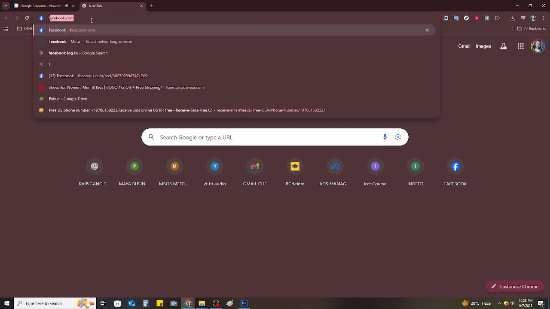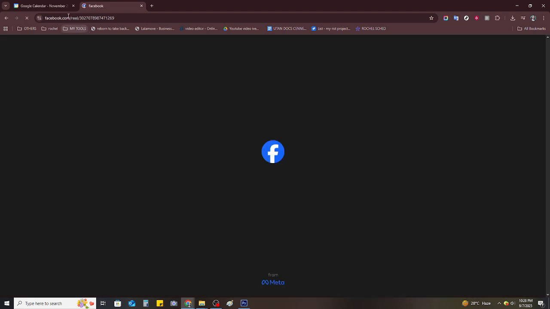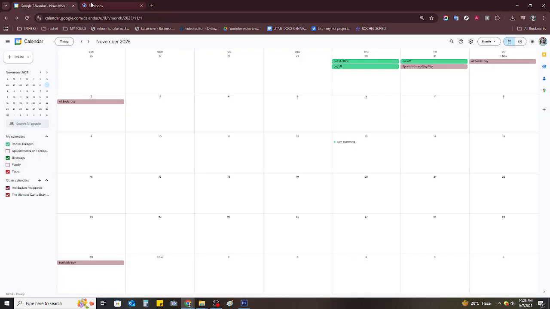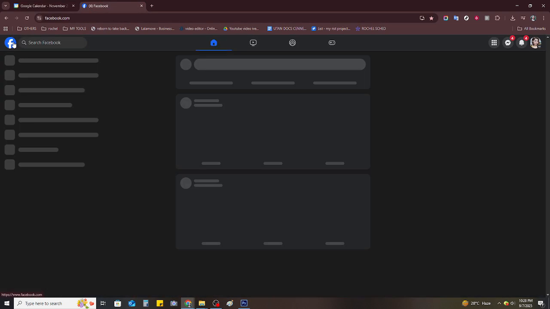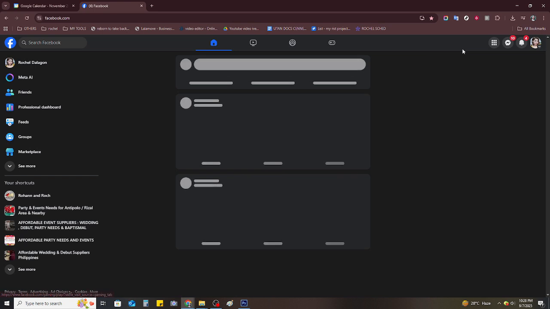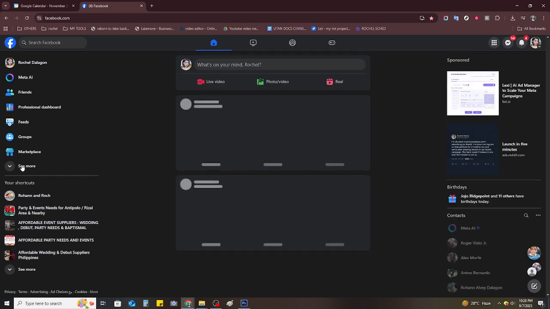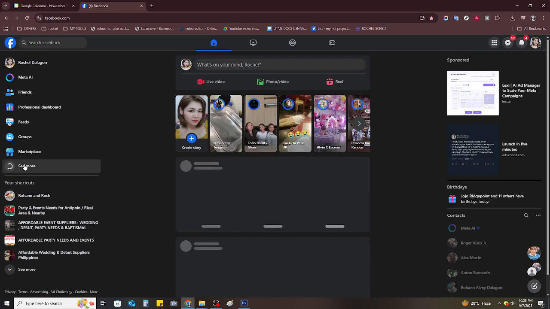Once logged in, you'll notice a menu on the left-hand side of your Facebook homepage. From this menu, locate the option that says Events. Clicking on this will open up a dedicated section where you can see all your upcoming events and birthdays. It's a handy feature for keeping track of what's happening in your social network.